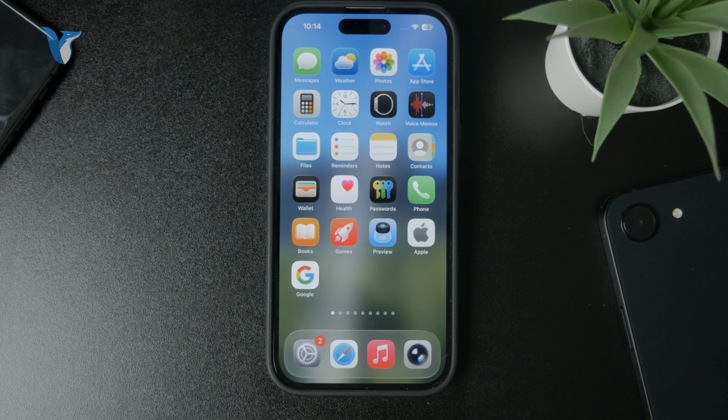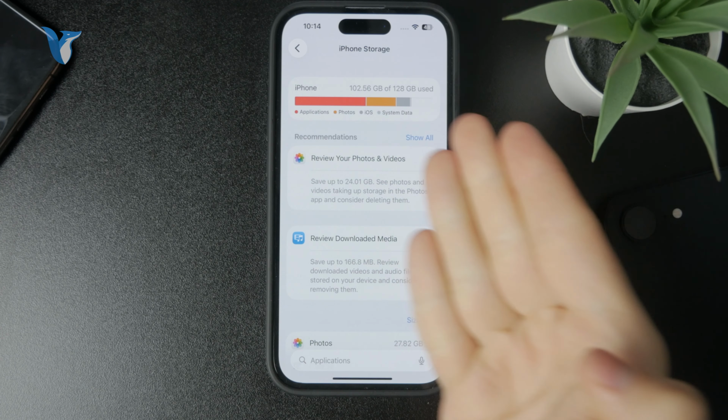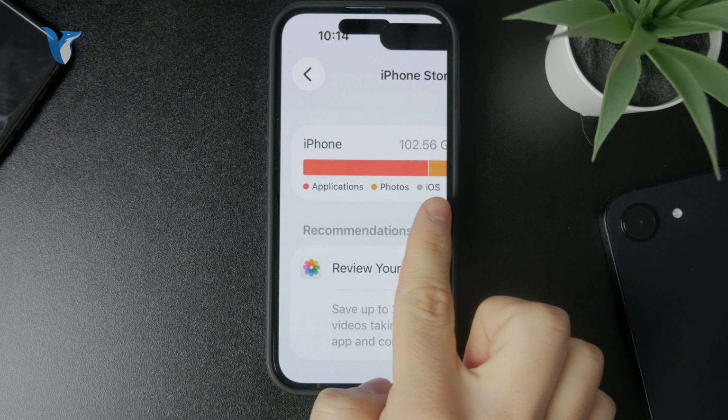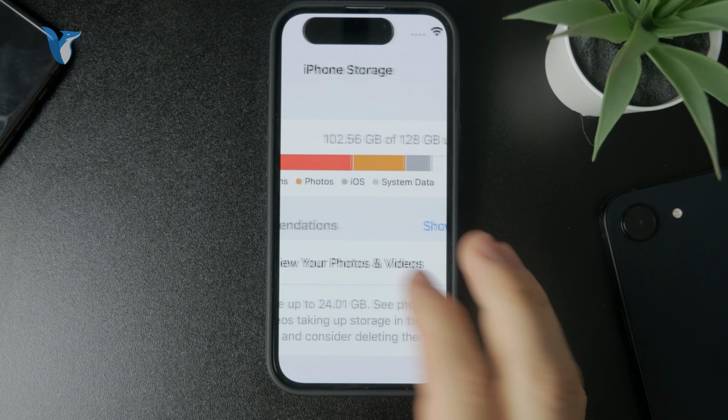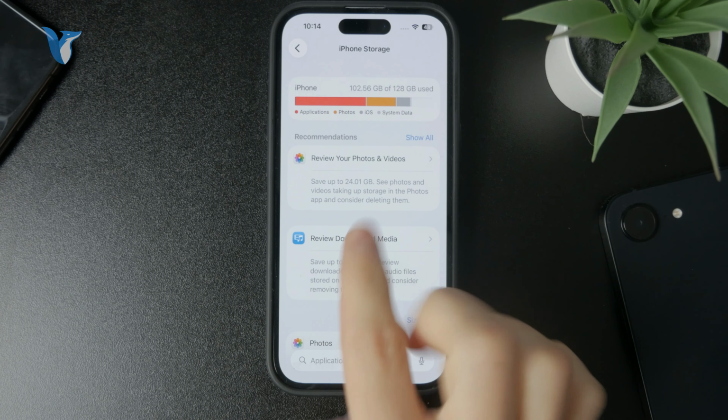Of course, you open up the settings, tap on General and click on iPhone Storage to manage your situation and have an idea of what's taking up the storage. Because obviously you might be deleting some random apps, but those may not even take up a lot of storage, right? So it's crucial to know what is the case.